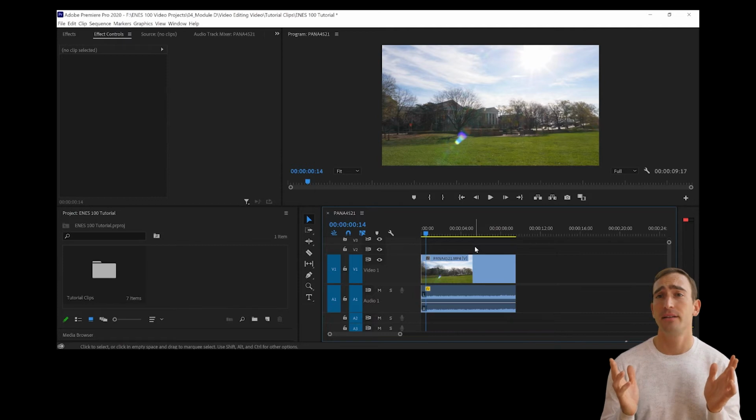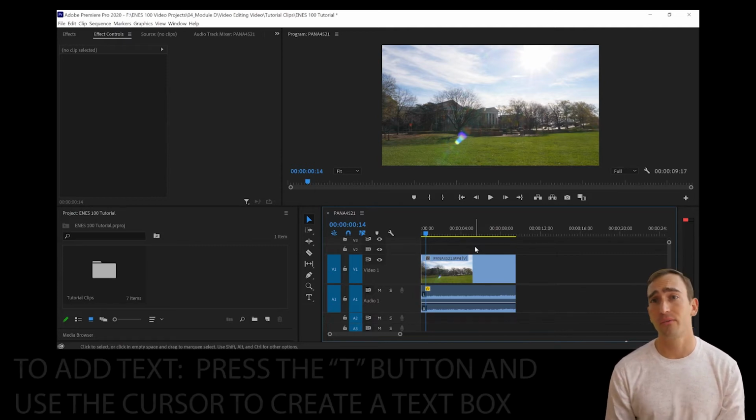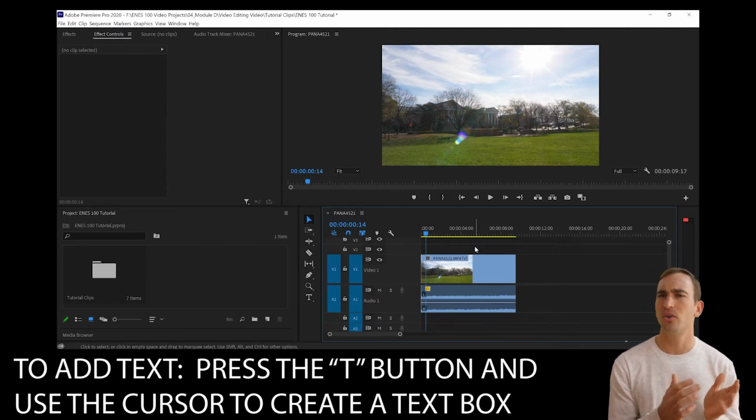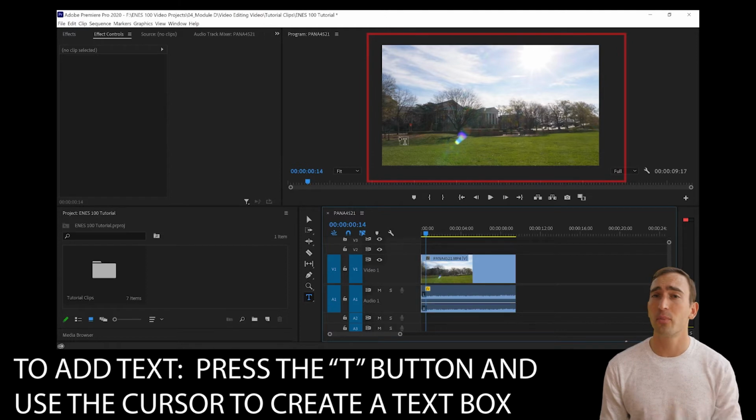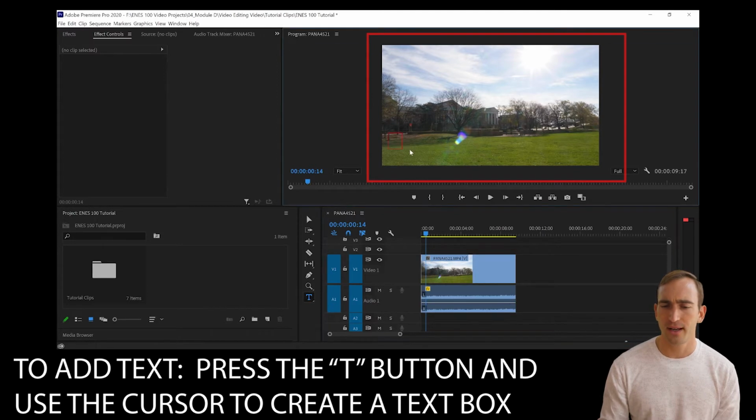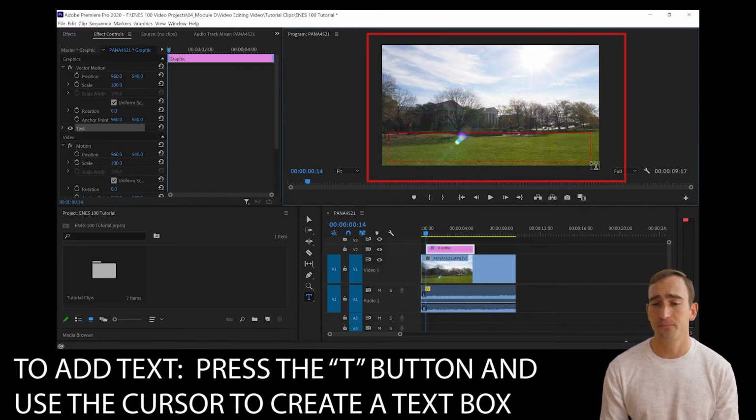Now I'll show you how to add text over top of your video files. Perhaps if you want to have a title or some text to explain what's going on. To do this, click T on your keyboard and hover over the preview up in the top right corner. You'll see a little cursor comes up. If you click and drag this cursor, this will create your text box, which you can see shown in red.